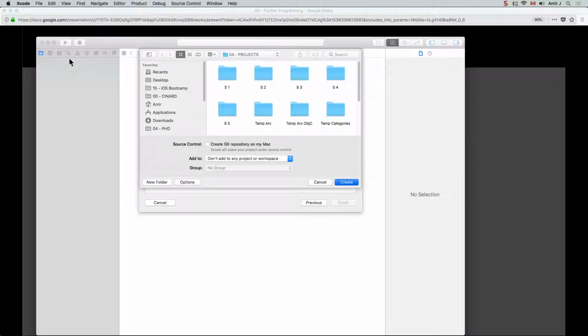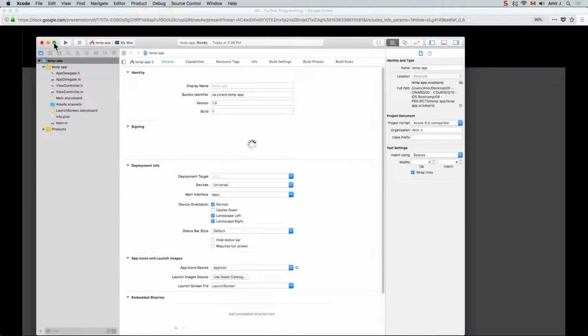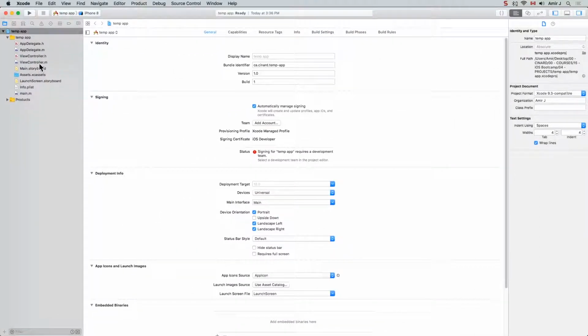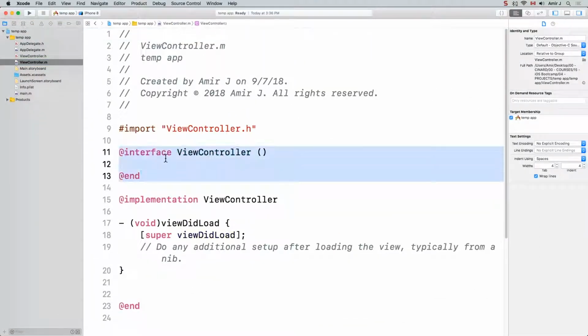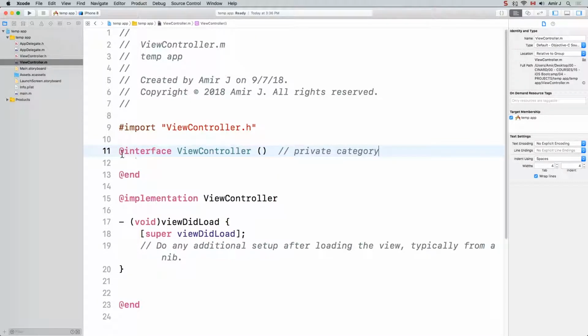And if you remember, whenever we make one of these applications in Objective-C, we immediately end up seeing something like this: @interface ViewController and no name in there. And sometime in the past, I probably told you this is called a private category. And that's exactly what it is. It's a private category that helps us put private stuff in here.